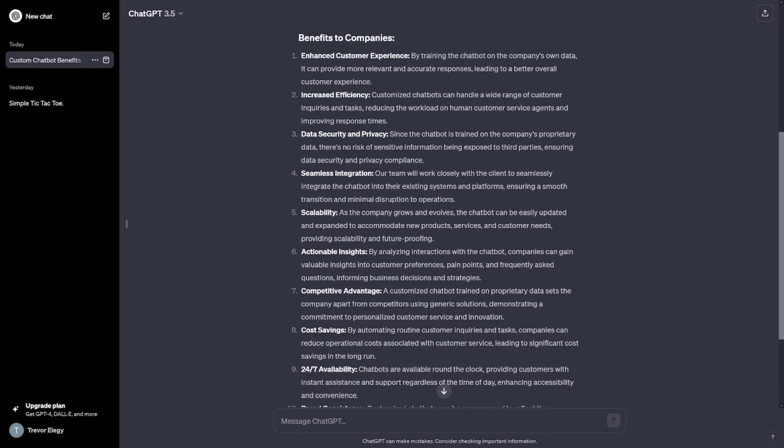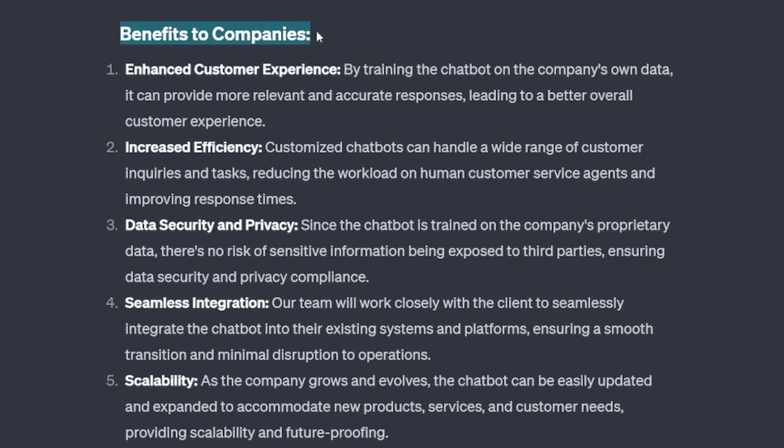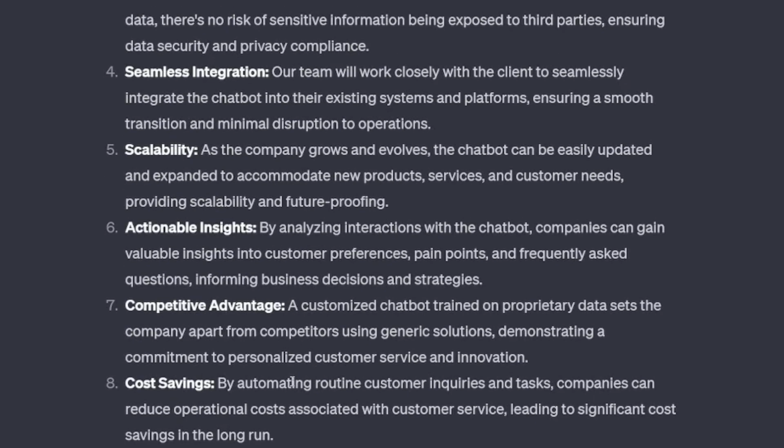So you take all these benefits to the companies in question and you list them all out. You make a little bit more research on each one of these. Just focus on this one because this is really good. And of course, cost savings. This is what every business owner is going to fall for.